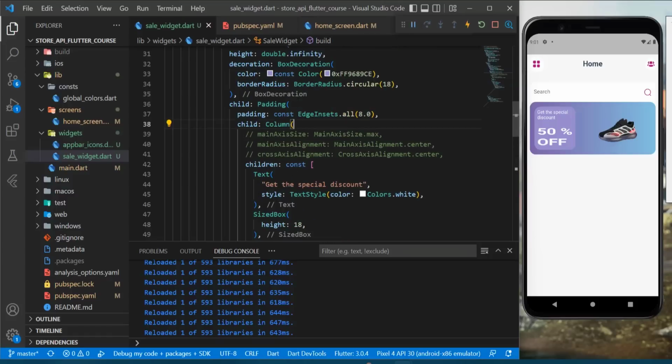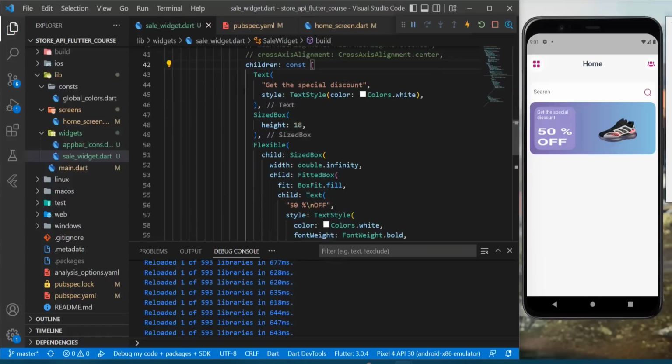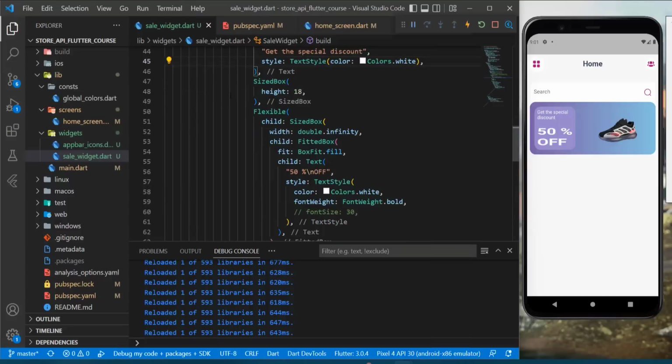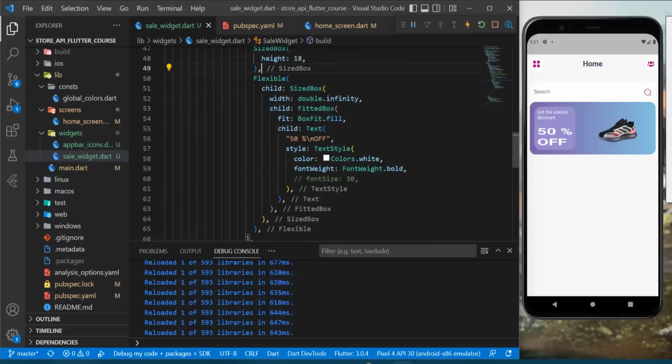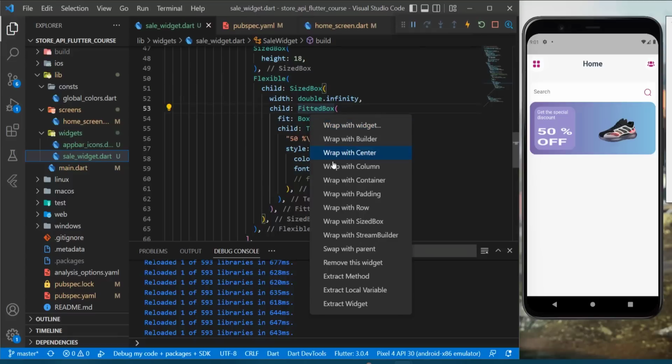So basically inside of this column, we have two different children. The first one is the text, and I give it a color of white. And then we have some margin between both of them. This is why I added the sized box. And then we have this text. And in order to avoid any overflow errors, I use this flexible, and then I use the fitted box. So if I remove one of them, we might get an overflow error.